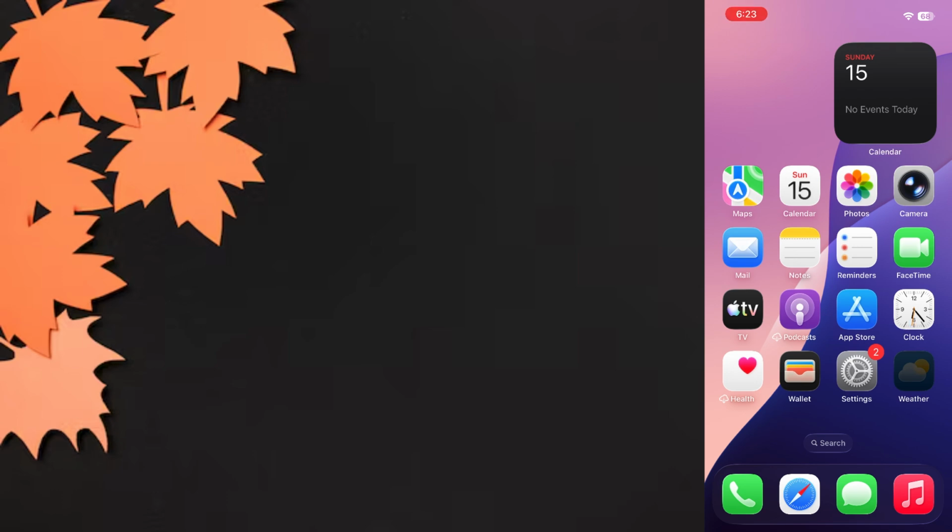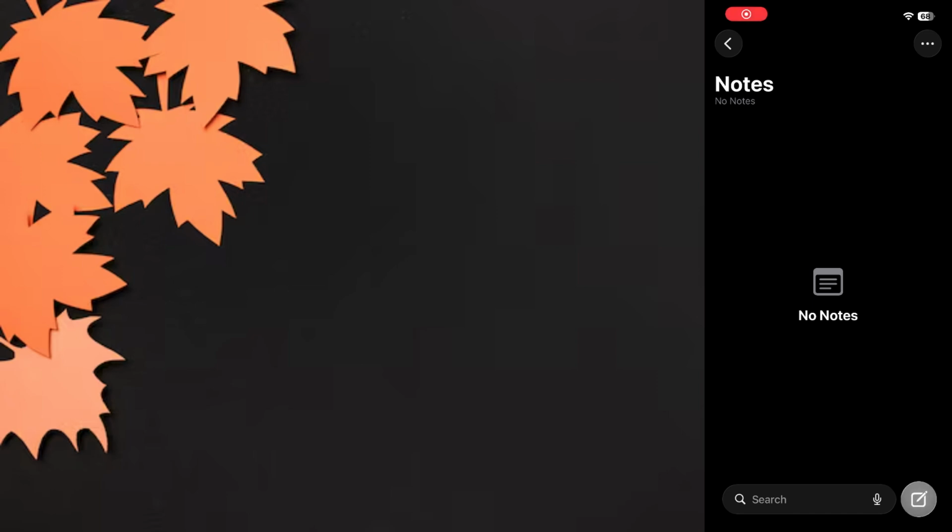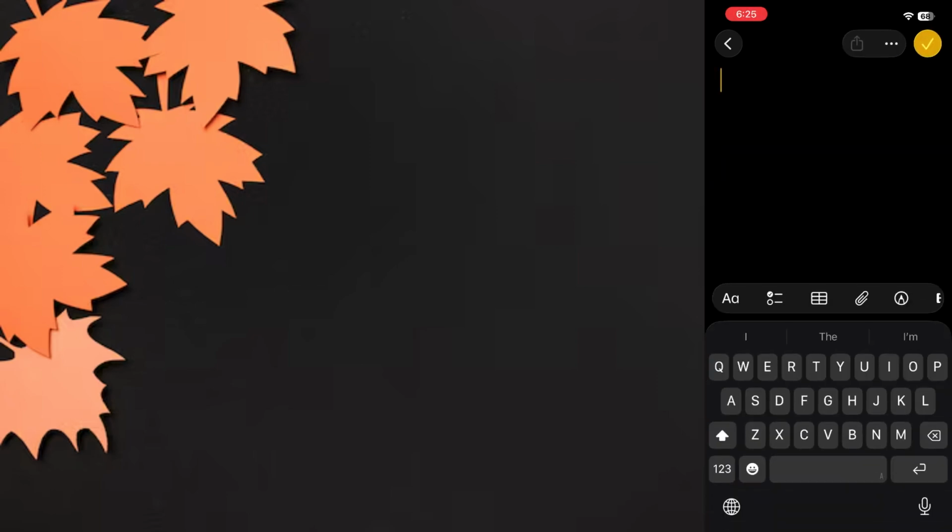How to create a note. To create a new note: 1. Open the Notes app. 2. Tap the compose icon. 3. Start typing your note. 4. Tap Done to save.